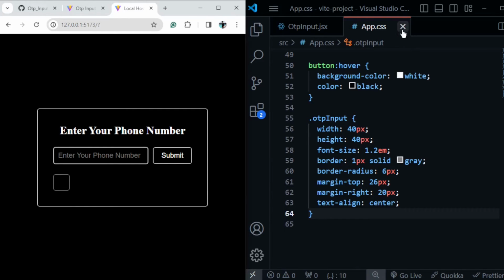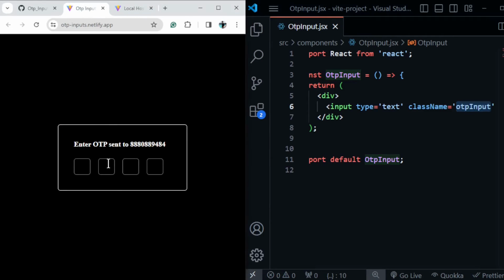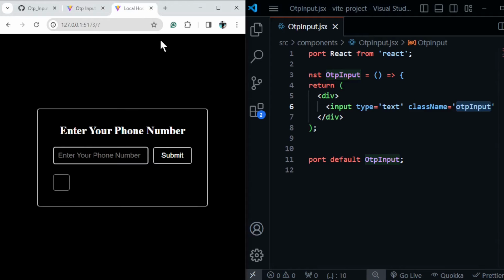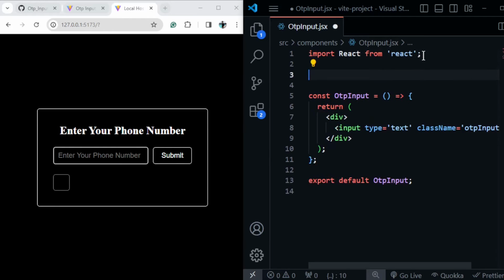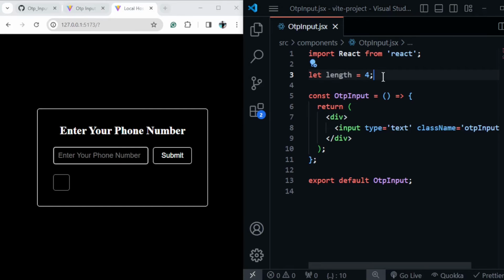Now I'll close this and come here and add the logic. You can see there are 4 text boxes, but right now there is only one. So let's consider the length of the text inputs to be 4. There are 4 text inputs, so initially I'm setting the length as 4.